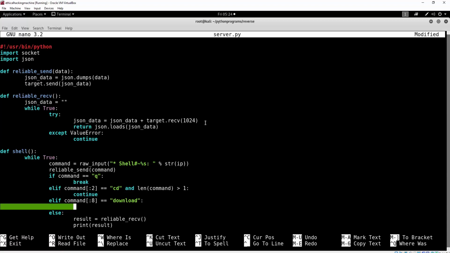We will use a syntax for opening files which is a little bit different from the one we covered in Python Basics, but it means the same. So with open, and what we want to open is the name of the file that we specify in the path. So with open command, and then the 9th character on to the end of the command. Let me just type it right here. So let's say the command is download image.jpg, for example, or let's say text.txt.